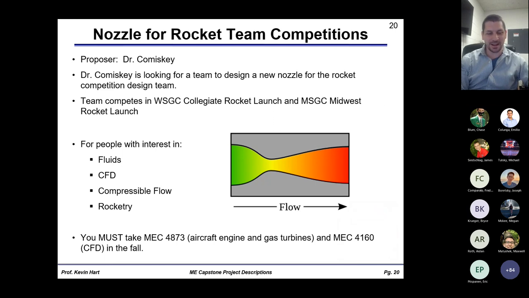But all right, Dr. Comiskey, he is the head of the Rocketry Club here at MSOE, and he's looking for a senior design team to design a new nozzle for the rocket design team. They compete in the Wisconsin Space Grant Consortium Collegiate Rocket Launch, WSGC, and the Minnesota State Consortium Midwest Rocket Launch. So they do two competitions, and they want a new rocket nozzle for their rocket.